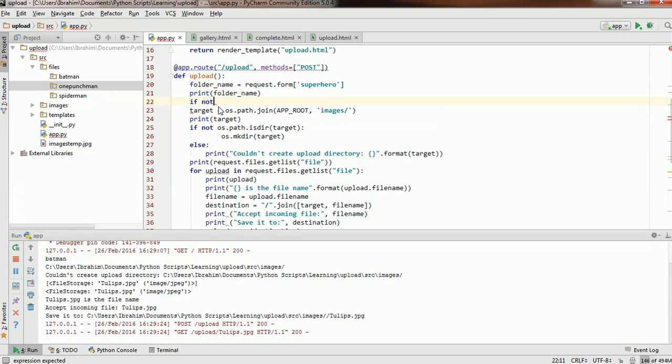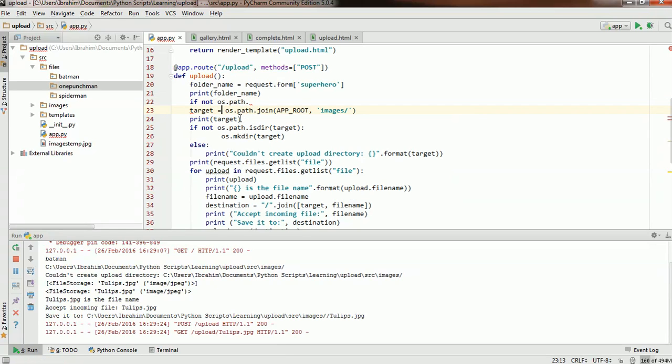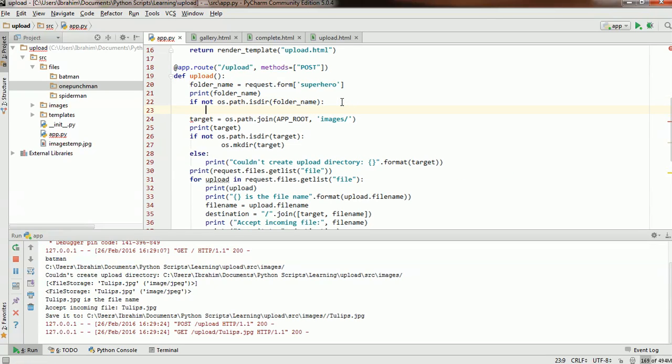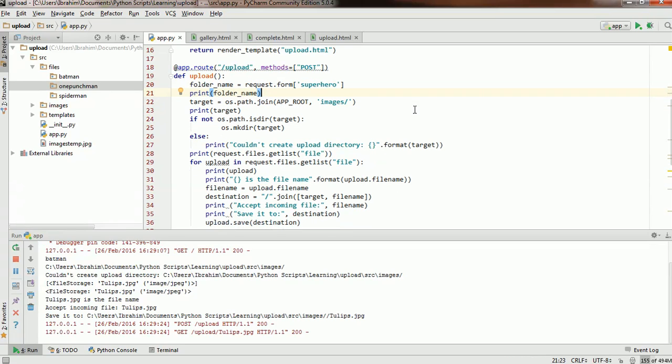We could do: if not os.path.isfile is there, and then we supply the target, which is basically the folder name. And if it's not, we could do any kind of operation here. Say, for example, we want to upload it to a folder of our choosing, maybe called faulty folder or anything. So this is a way you could do the validation here. I'm not going to do it here, I'll let you do that. For now, let's just get these things done with our example.